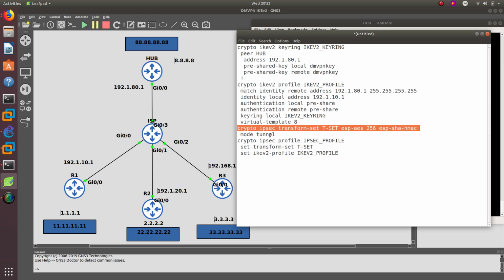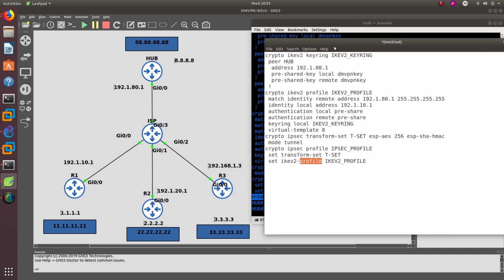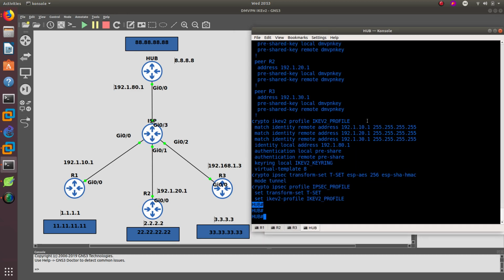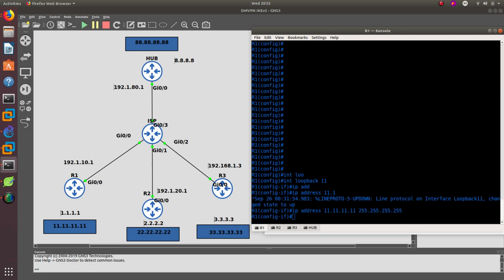Crypto IPsec, tunnel, crypto, all that good stuff. Okay, so that's going to be like that. So before we can do that, what we want to do is from router 1, we are going to go ahead and do that.